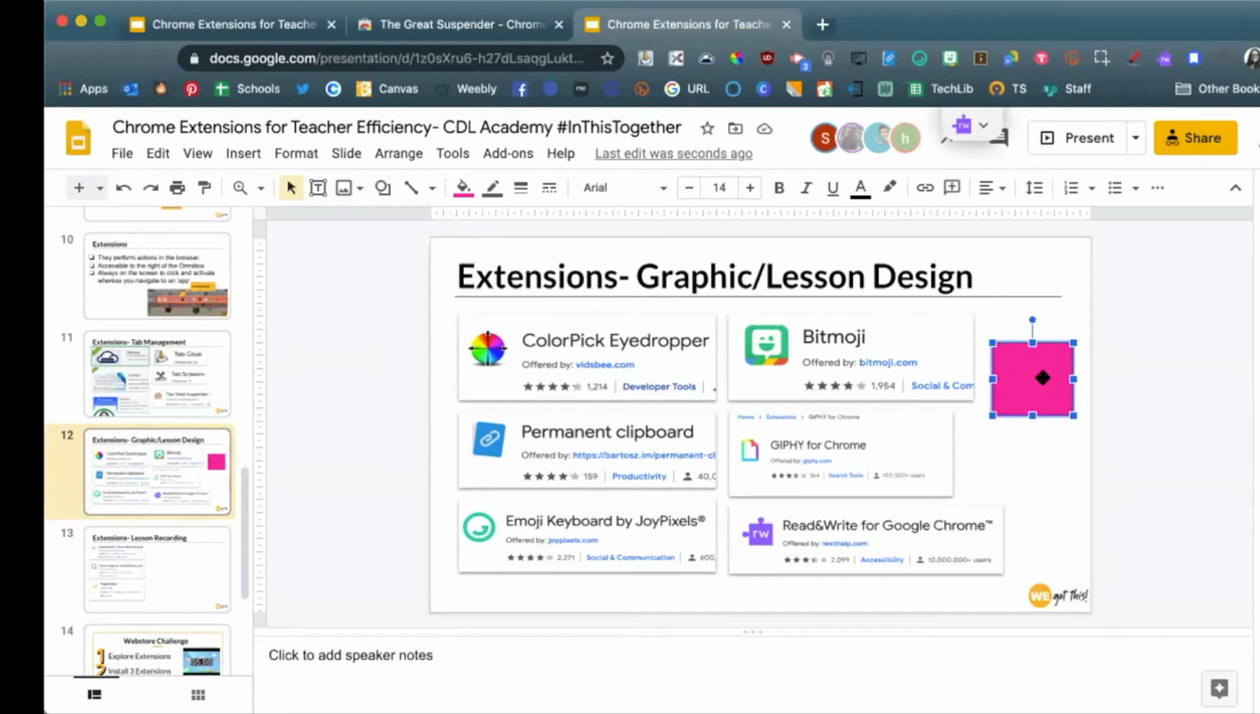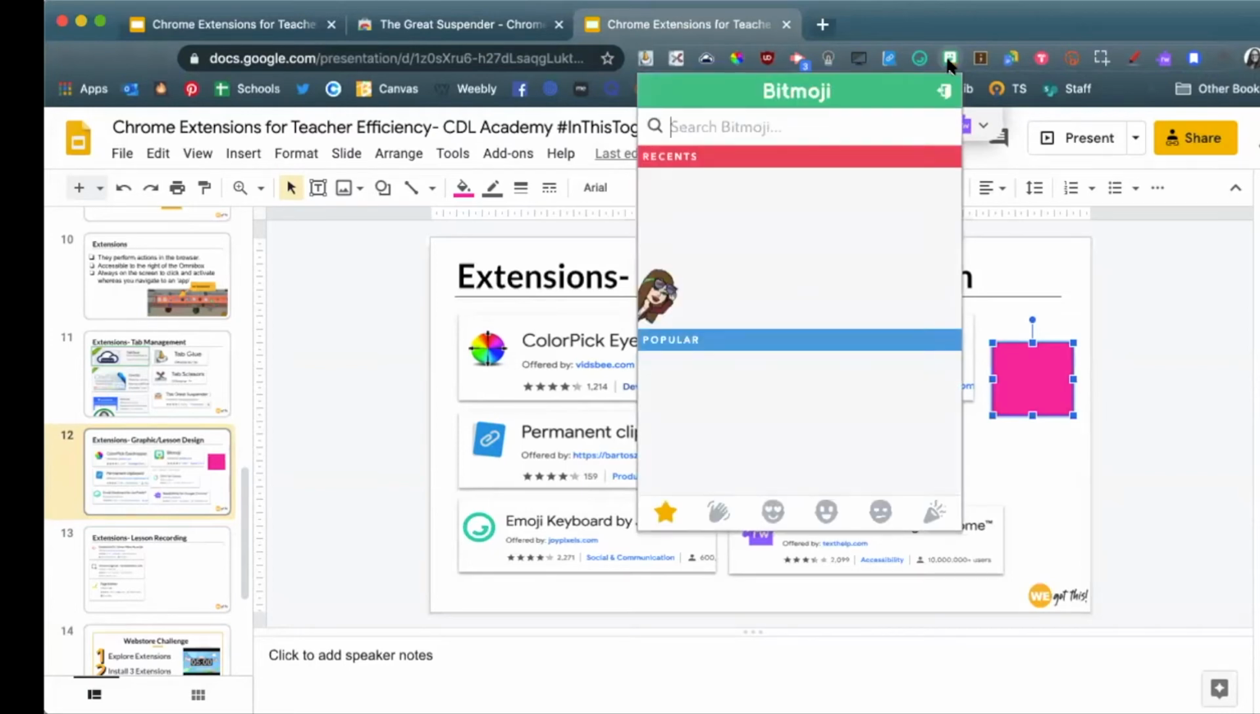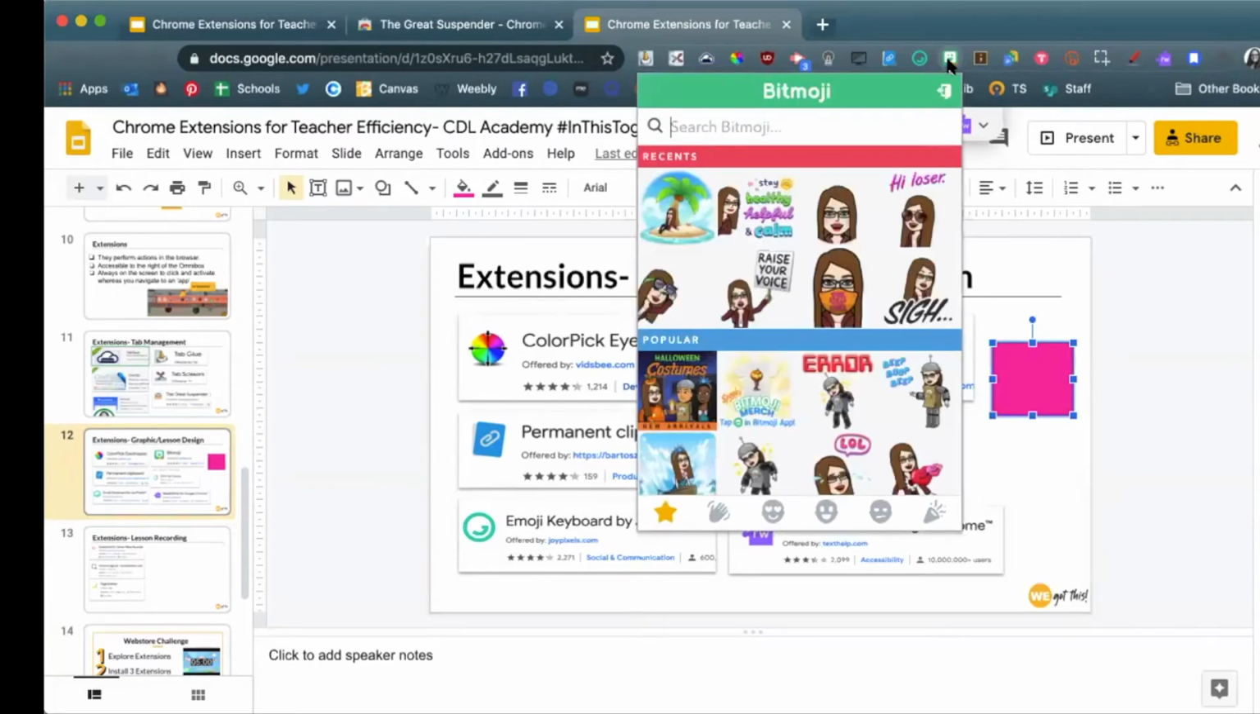Additionally, I'll keep in the same vein talking about the Bitmoji extension. So everybody's loving the Bitmojis right now, which I was poo-pooing for a really long time until my 7th grade daughter was like, ooh, those are cool. And she got really excited about it.